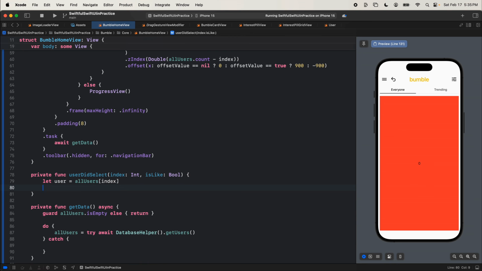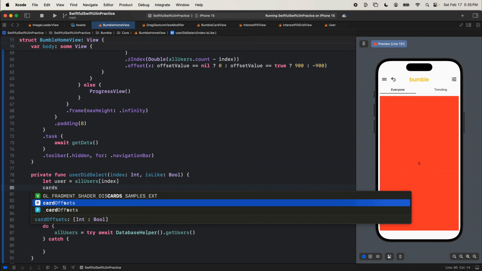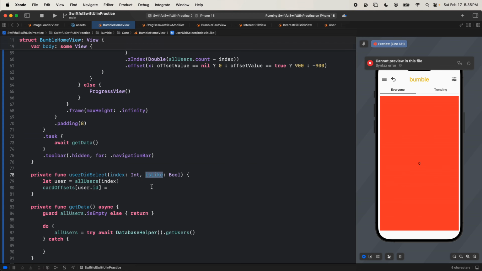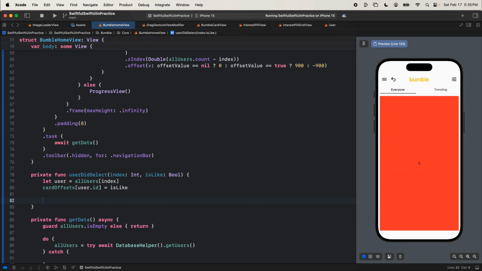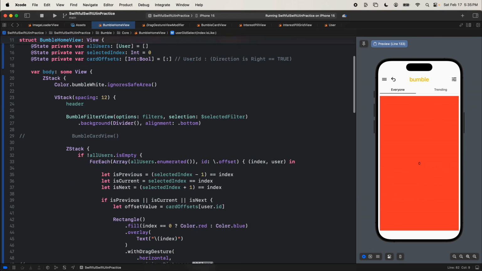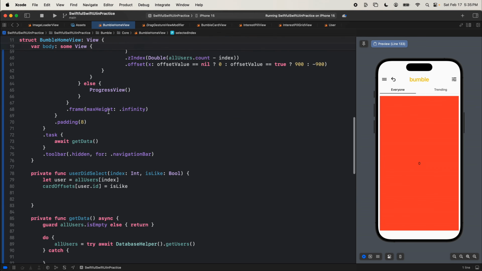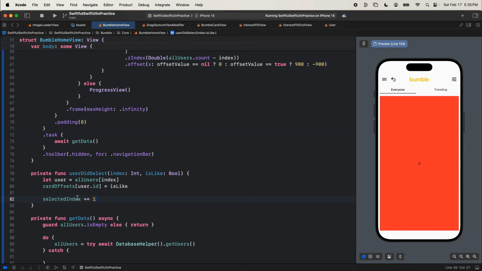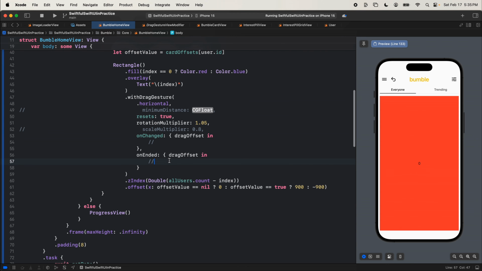Then let's set the offset. So in our cardOffsets, at the user.id is going to be equal to the result of isLike. So if isLike is true, the result will be true. If isLike is false, the result will be false. After we add the offset, we're going to then want to increment the current offset so we can go to the next card. So selectedIndex plus equals 1. So add it to the next one. Awesome.